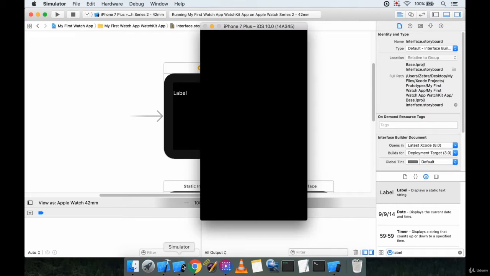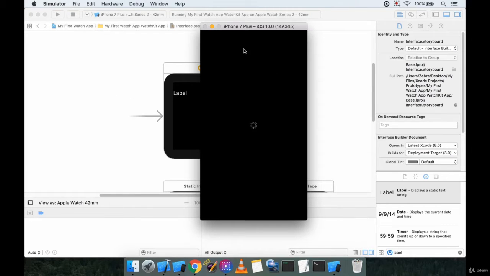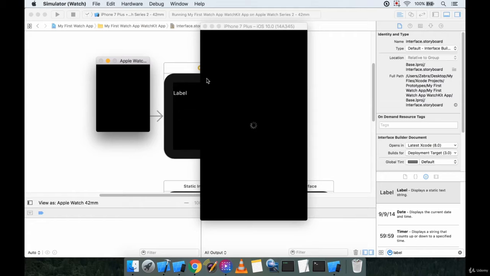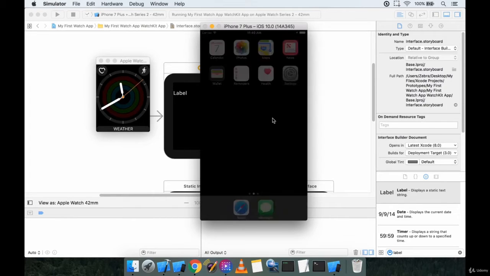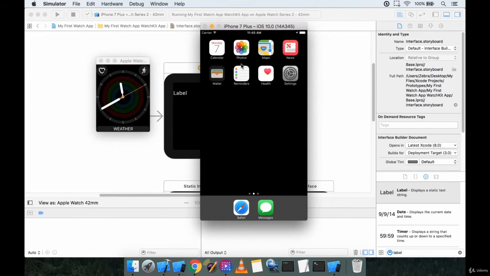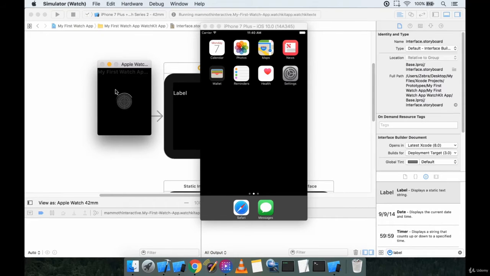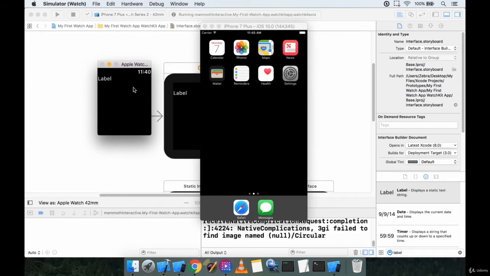Okay, so this is the iPhone 7 Plus, and over here, this is the watch simulator. It's just loading right now, and once it loads, we should see that the label just displays as a label. This can take a little time sometimes, so it's good to just be patient and let it do its thing. This is the initial load, showing us the default watch look. Then it takes a second, but it's loading in our app in the simulator.